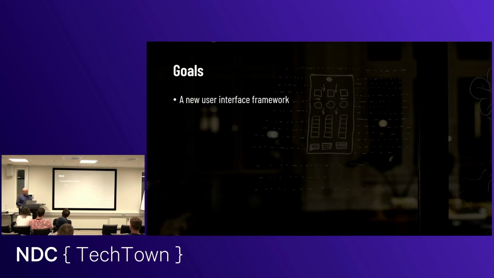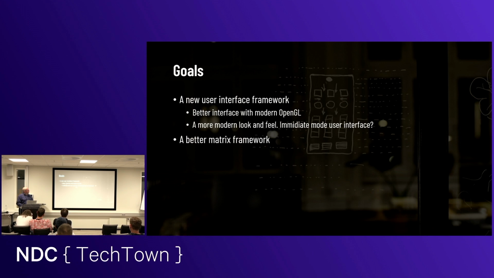So I had some goals for this. A new user interface framework that worked better with OpenGL, more modern look and feel, immediate mode user interface, better matrix framework because NewMat is single threaded. And it works to a certain degree very well, but then you can't scale it more. So I wanted something that could do multi-threading, had a more modern C++ interface, and interfaced with the math libraries.